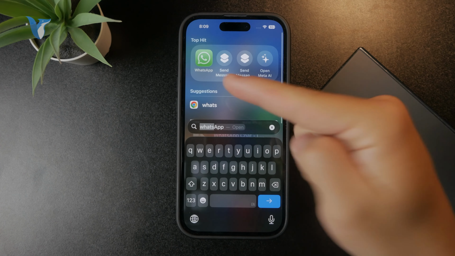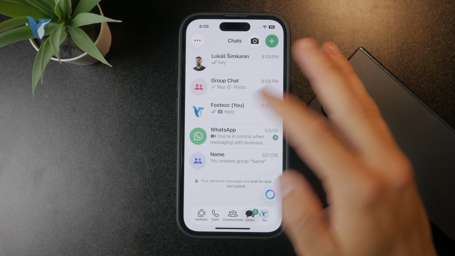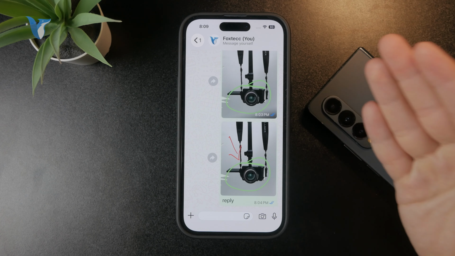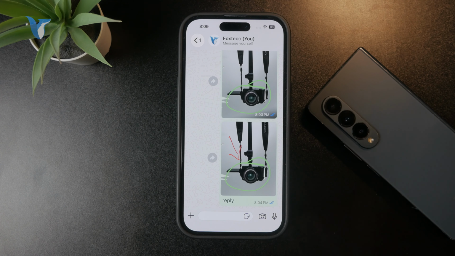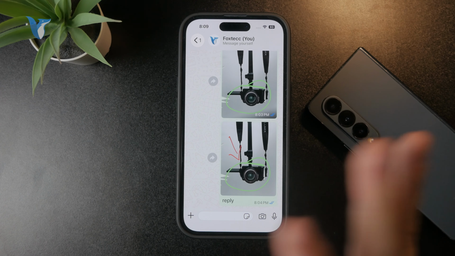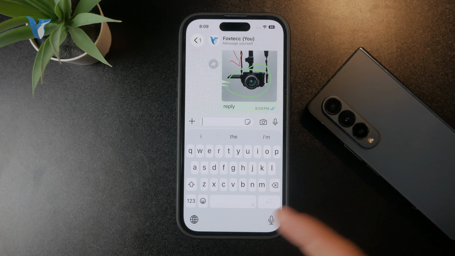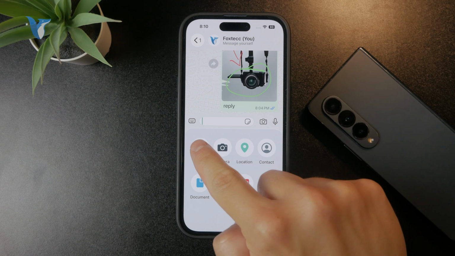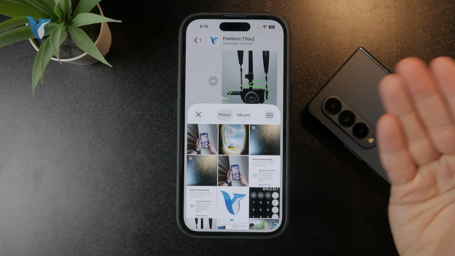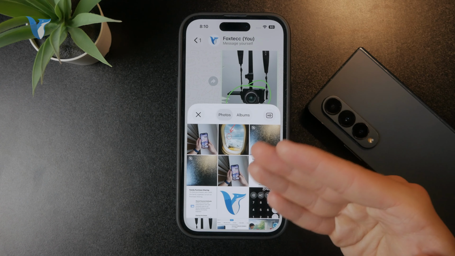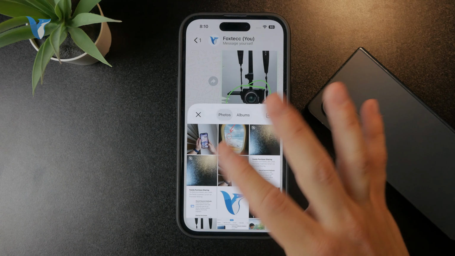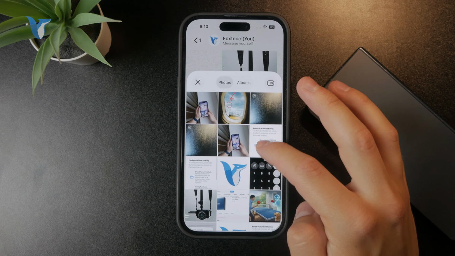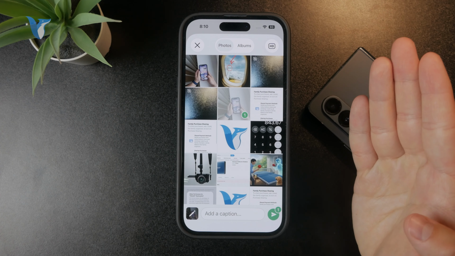So we start by getting inside of WhatsApp. As usual, you can get inside of any chat you want, and in order to send the photos, just click on the plus button next to the text field and click on photos. Right now you can see that your gallery is shown to you, so you have the ability to select the photos as you want.